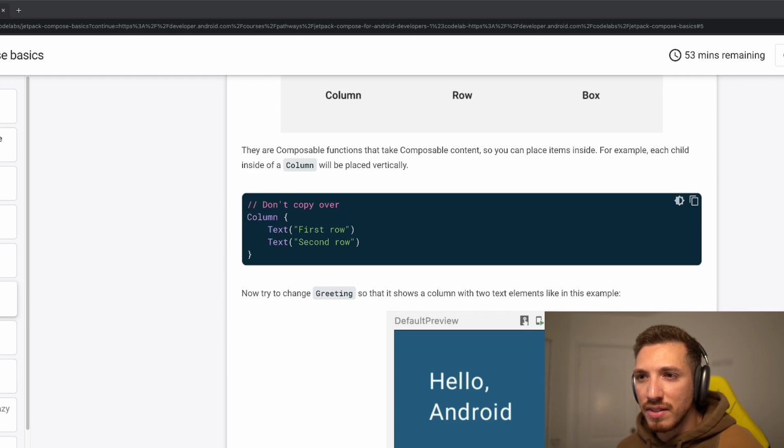And I'm going to drop this in here. Instead of saying the hello or hello name, we're going to say hello, comma. Oops, comma. And then we're going to go ahead and have another text composable that says Android.